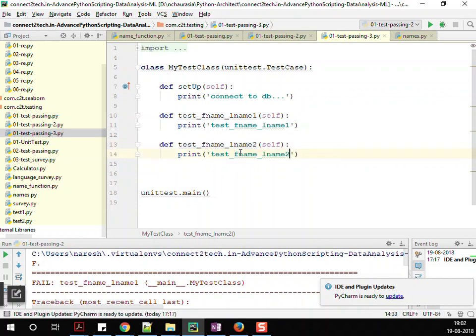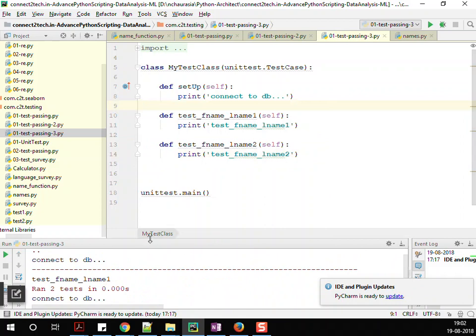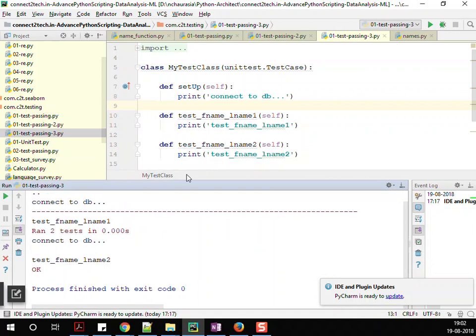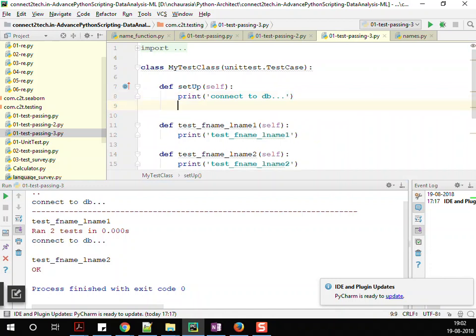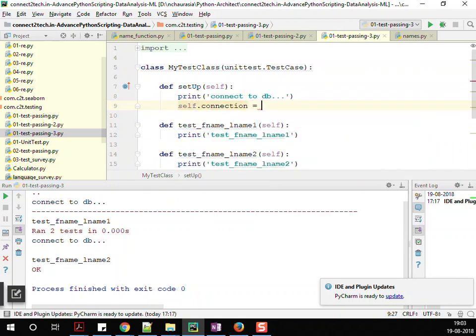So let's try to run this program and see what happens. Run as. Here, as you will see, it is running two test cases only, right? Yes, fine. So these are two test cases, meaning that if I want to do some kind of a setup, setup means connect to database. So let's say self.connection object I define is connect to DB.